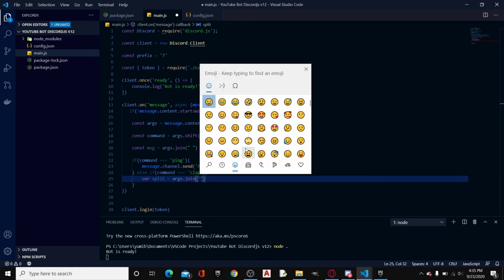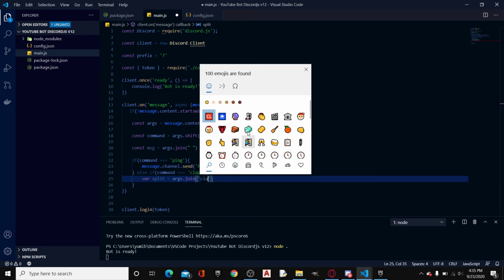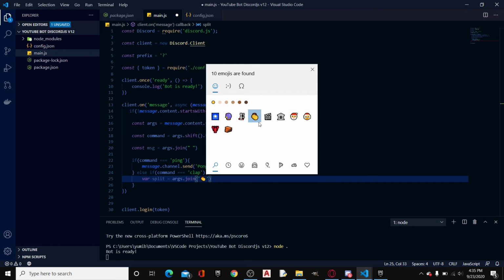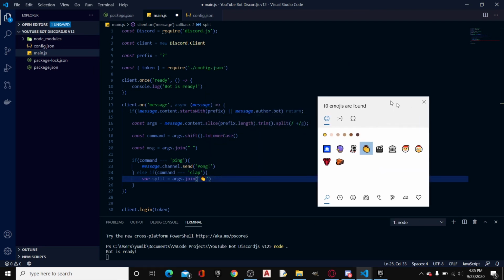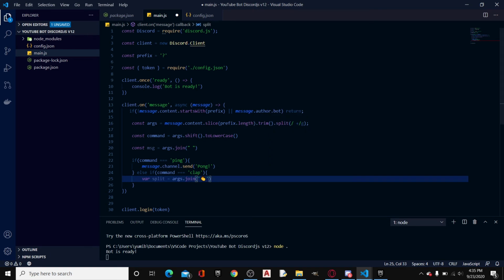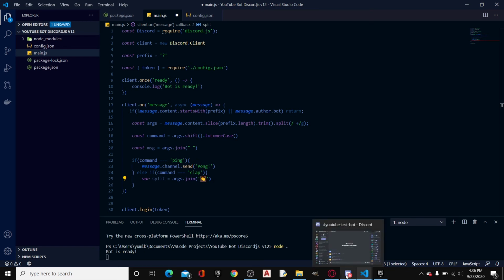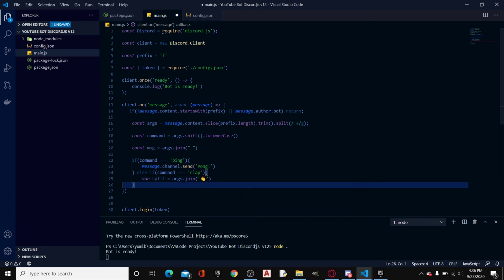Args.join string clap. Here it is. Now, say if you guys want to learn how to get this secret emoji bar, I'll put it in the comment section down below, and I will do a video on that. But args.join should join all the arguments in this command with a clap. So basically, yeah.